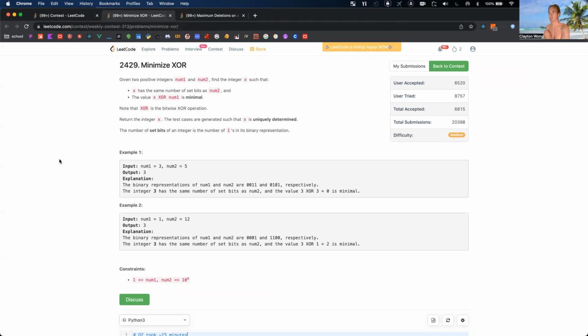It says the same number of bits as num2. The value of that is minimal. Num1 and num2 are up to 10 to the 9th. Note that the XOR is a bitwise XOR operation. The smallest X, the ones that have the most in common.